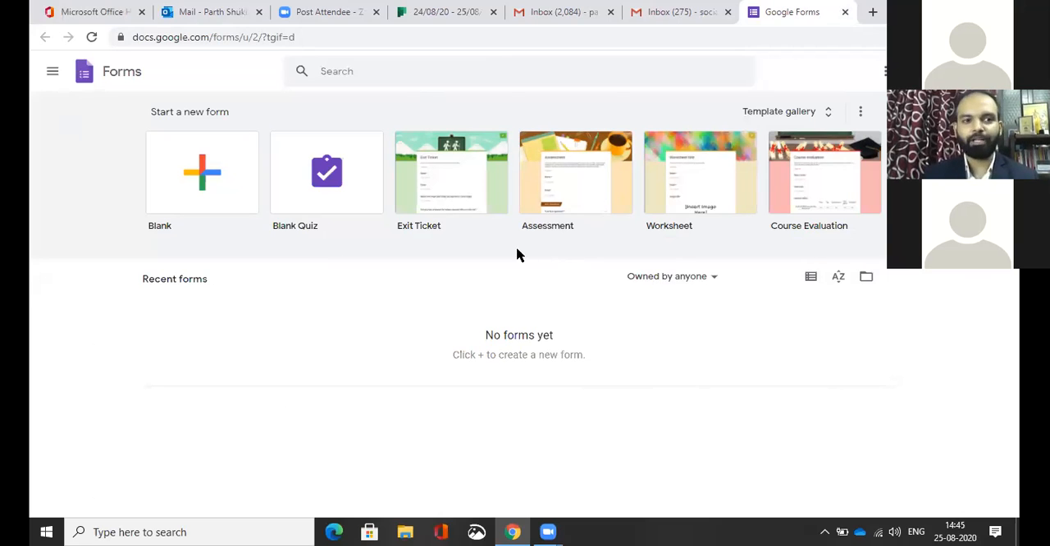So for today's session, before going into the detail of Google Forms, I'm sure everyone is aware that the primary use of Google Form is to collect data. But with changing times and current scenarios, we are using Google Form for a lot of activities. That includes conducting assessments, conducting quizzes, and a lot of things apart from just posting questions and waiting for queries.